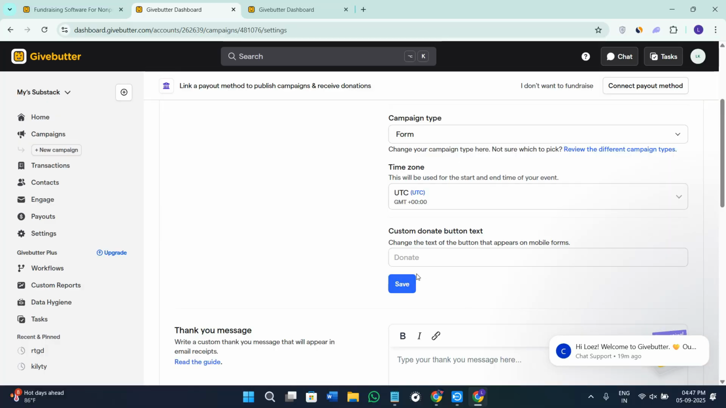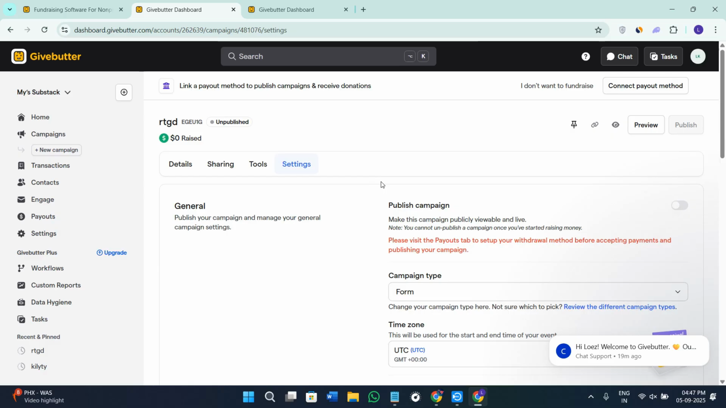So Givebutter gives you a drag and drop style editor to design your campaign page completely. This is the campaign for donation, but for other campaigns you are going to see all of the design templates too. You will be able to add images, videos, goal trackers, and event integrate with the tools like Zoom and live streaming. The next option that we have in the list is transactions.